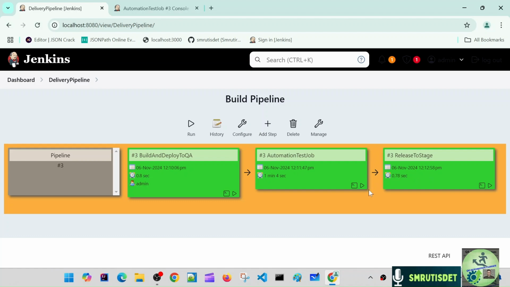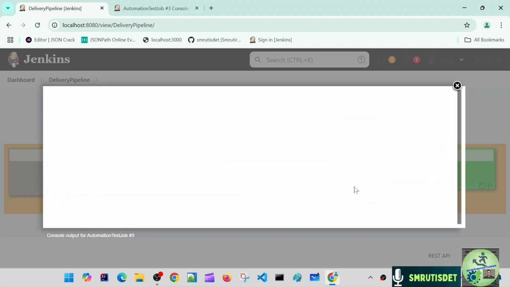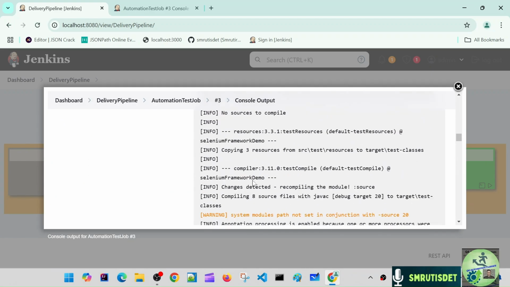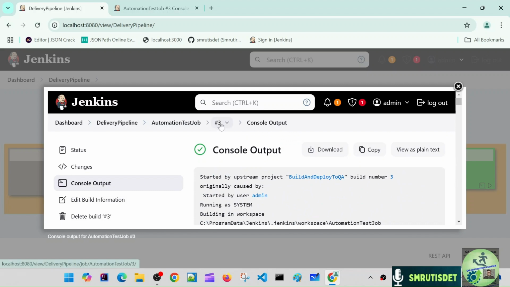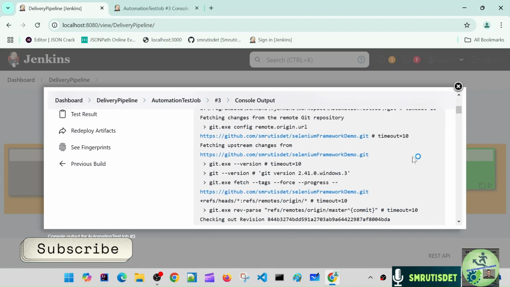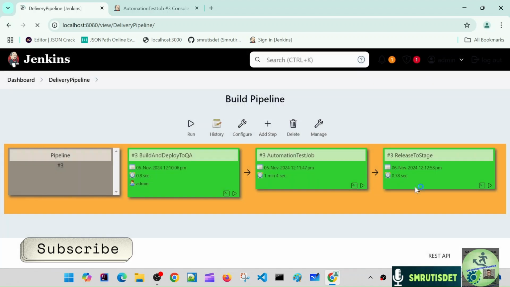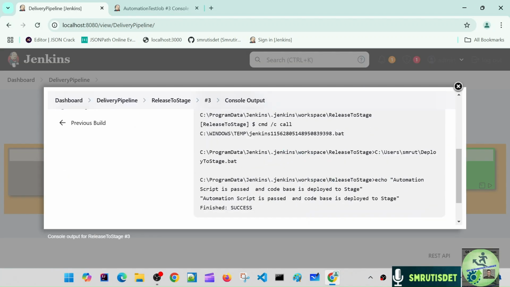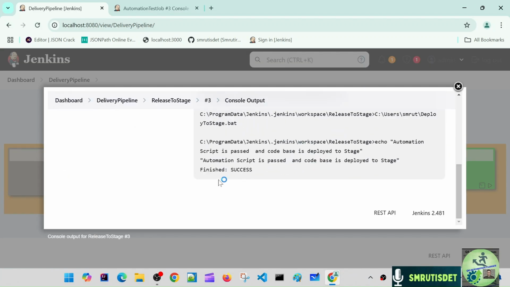Okay, so if you want to see the output, you can click here and you can see it. The build information, you can see for that build. We have all that information for the build. You can look at it from here also, right? And here also you can see. Okay, deploys to stage. So this is basically how a delivery pipeline is made.